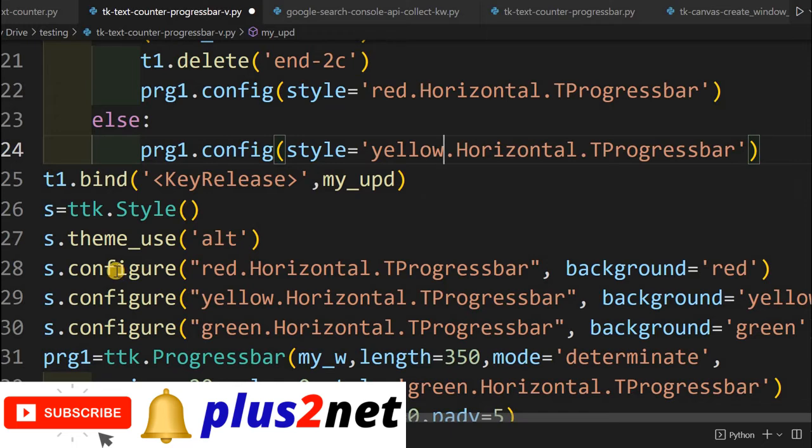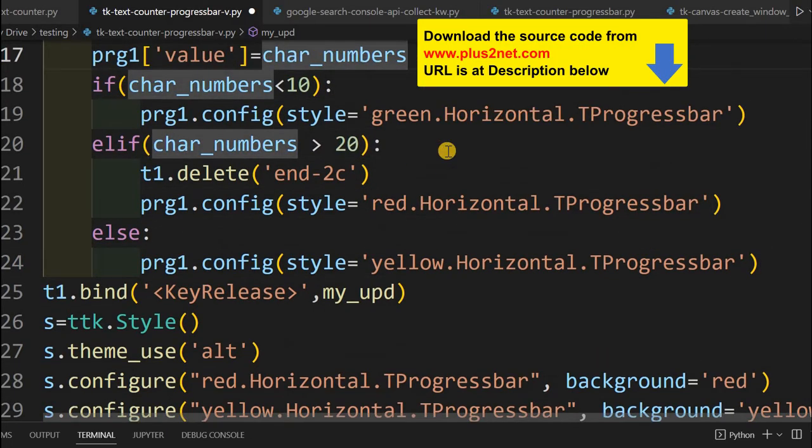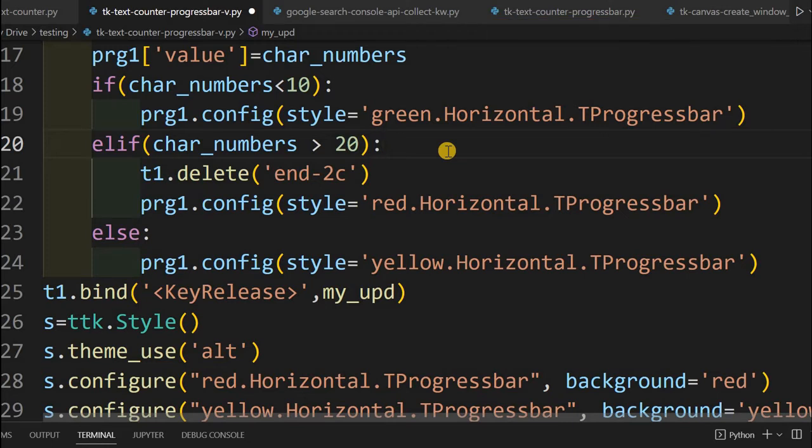Now we have declared this below. Already you can see line numbers 28, 29, 30, red, yellow and green. Here we have written all this, so that we are using it here. So now it will take the value based on whatever the number of characters is. First, if it is less than 10, then the color will be green. If it is more than 20, then red. Else, if both the if and elif are false, it is more than 10 and less than 20, so we are saying it should be yellow.